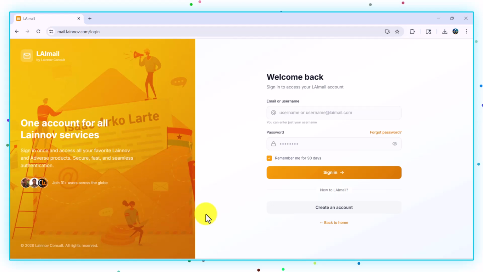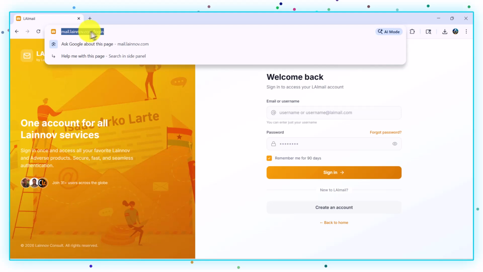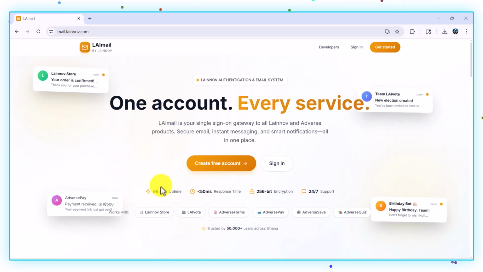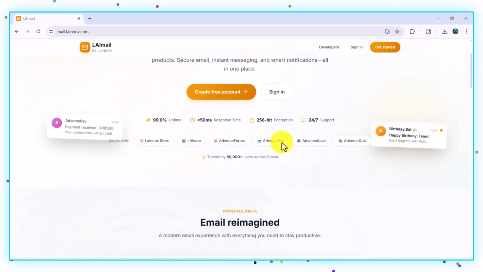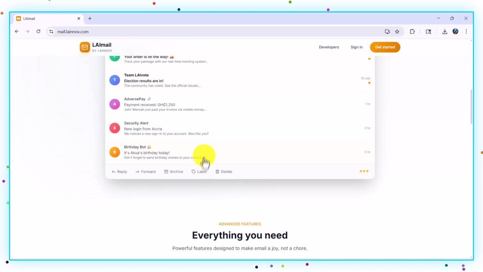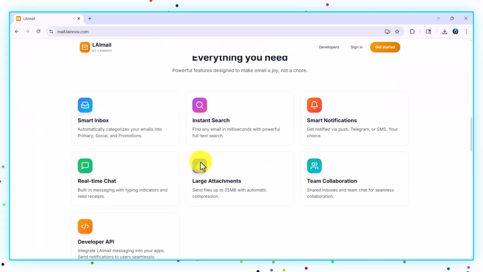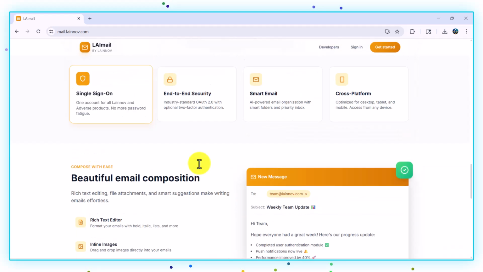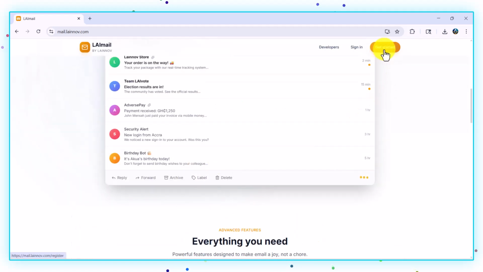So this is the only mailing platform we are using for all our web applications, line of web applications, and the adverse web applications. So you can get this by entering this particular URL, mail.lainov.com. So it is going to send you here on this home page. Okay, so you can read to understand what actually is done here on our mailing platform. Then if you want to create an account, just come to get started.